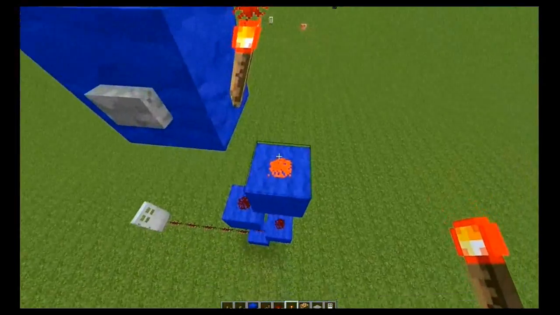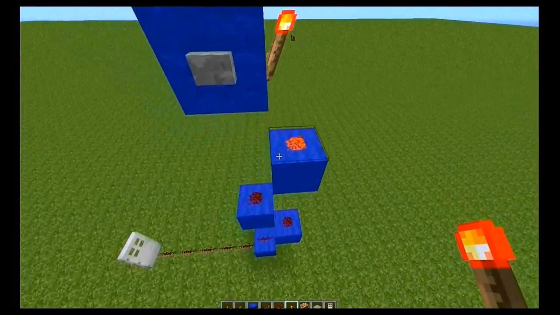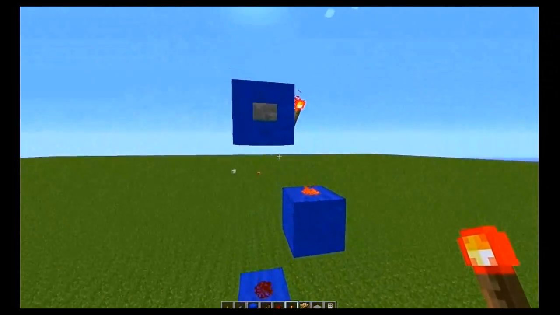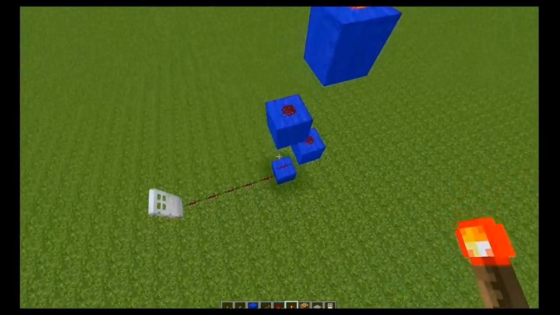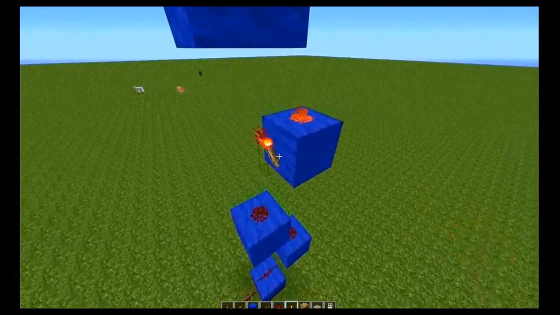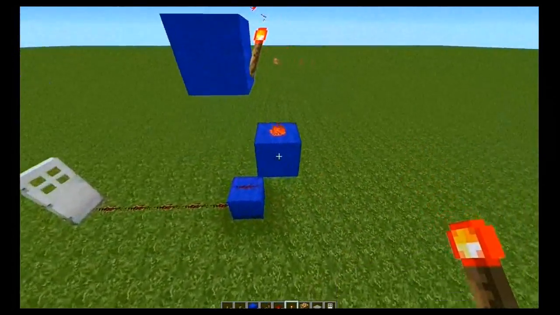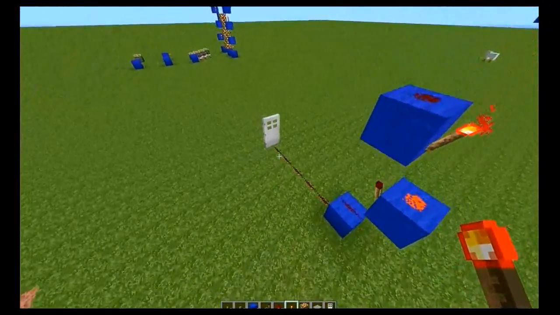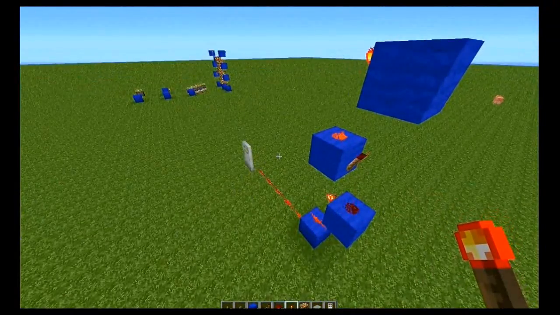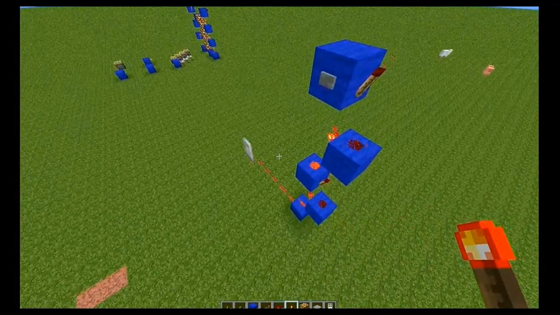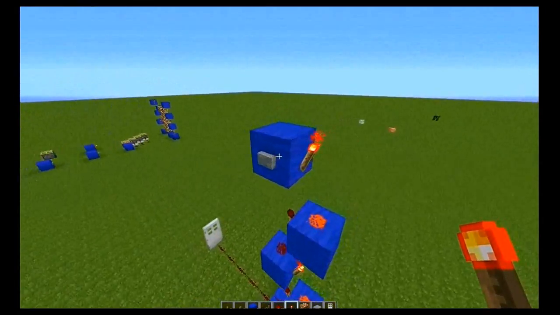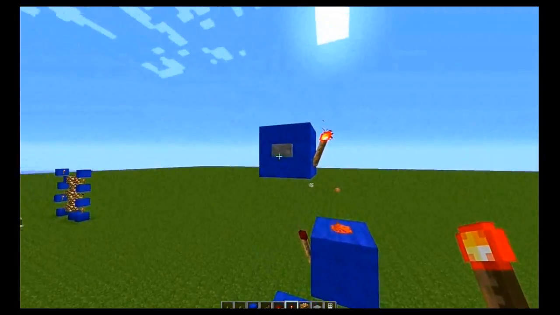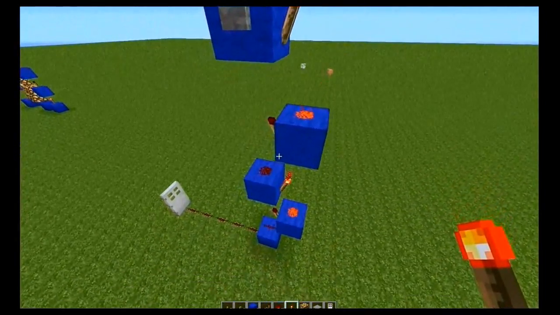Again, it's using NOT gates, so there is a delay incurred by those NOT gates. The more you use them, of course, the larger the delay will be. As you can see, this design is quite economical, and you could easily just break out chunks of a wall.